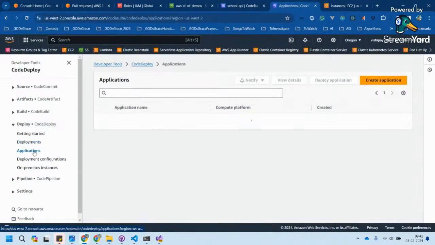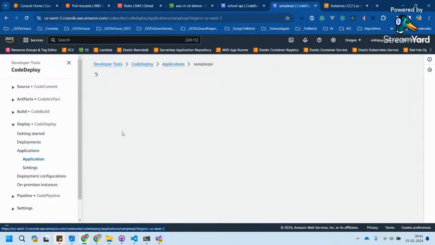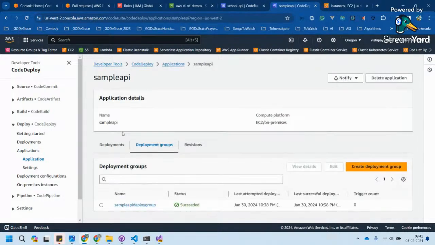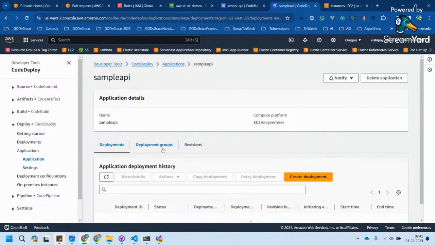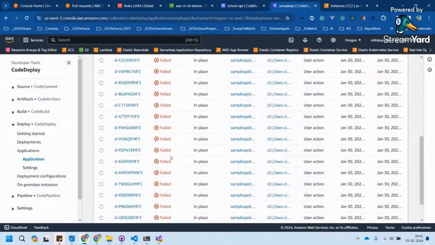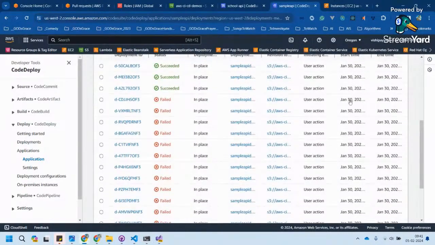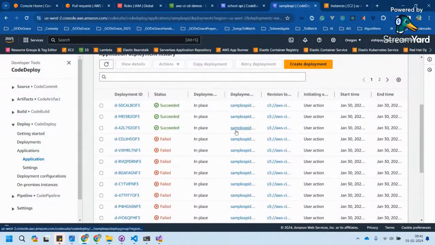Let's go to the applications, and this is the sample API, and let's come to the deployment. As I was mentioning, this all is bloodshed. I didn't realize, maybe 20-25 times I failed it when I was trying it on 30th Jan. Then I realized that it's unable to access it. So that's when I figured out that it needs it. Anyways, it's a good lesson. I will not forget it.